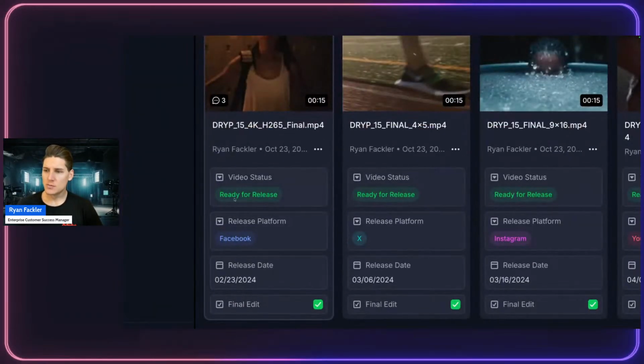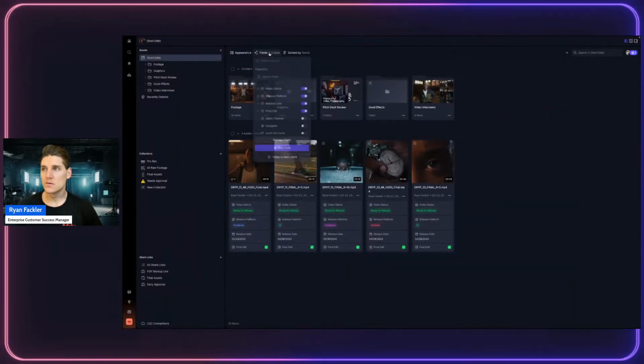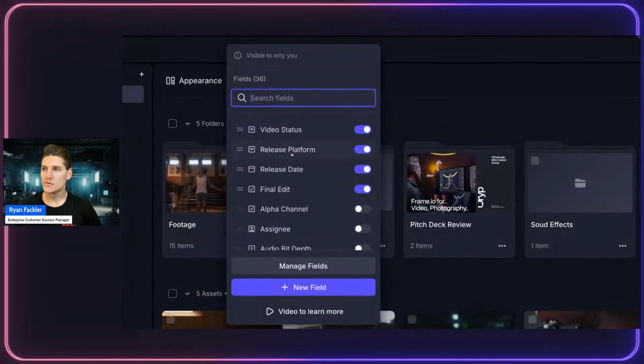You notice right down here beneath these assets, there's a couple of tags: video status, release platform, release date, or final edit. You can see that they're a little bit different depending on the asset. This is metadata at work. So right up here in the tab is where I can see fields. From here, I then can enable any of the 32 out-of-the-box metadata fields.